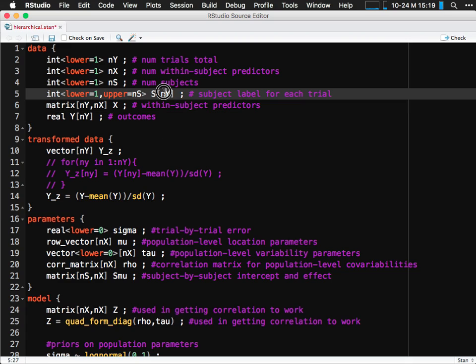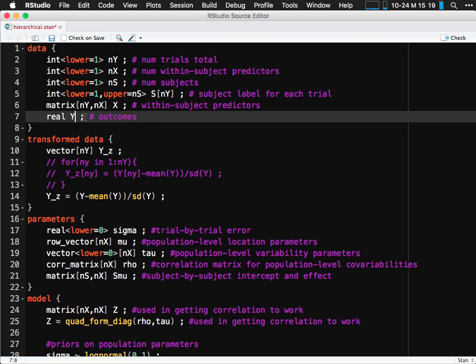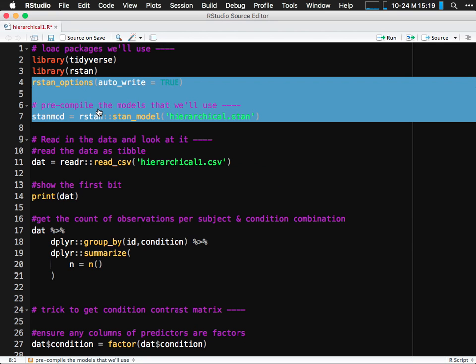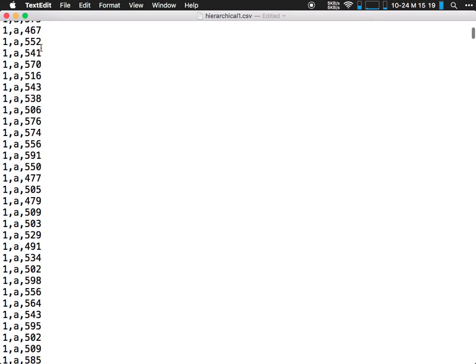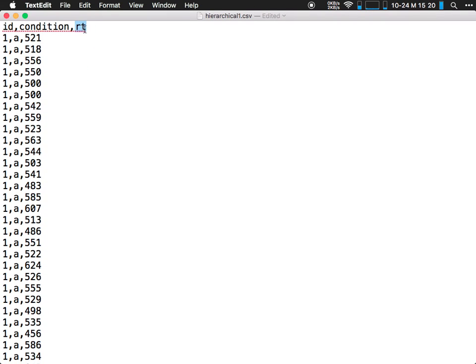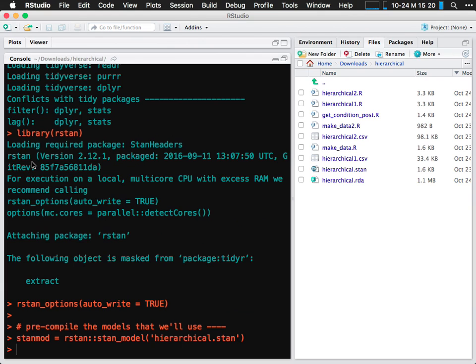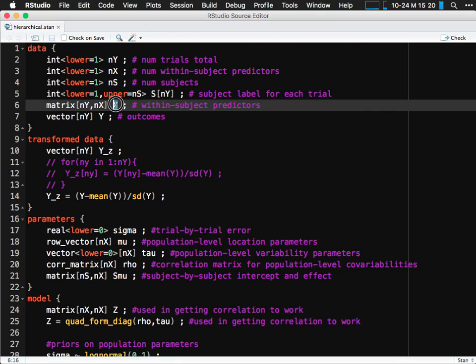I just happened to know that this needed me to put it in this format, whereas this was okay with me saying vector ny, and I'm used to putting it as vector ny. So this is the outcome column. So it would be the RT column here, all the RTs for all the trials. And X is going to be a matrix of the within subjects predictors.